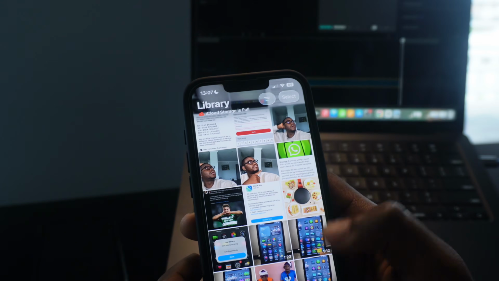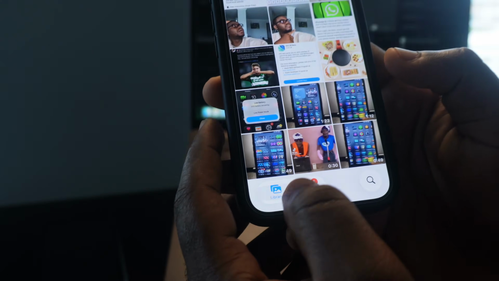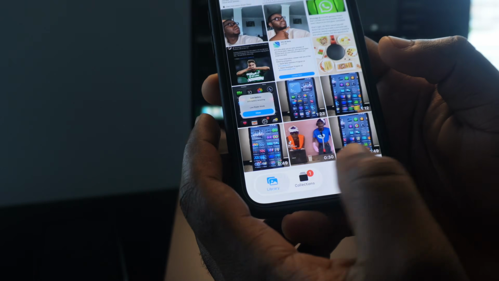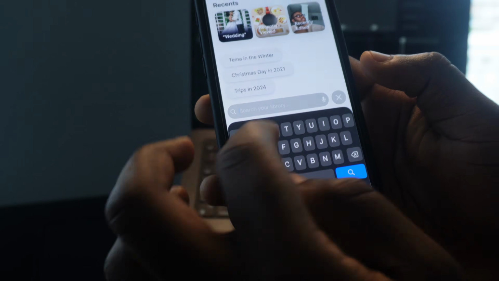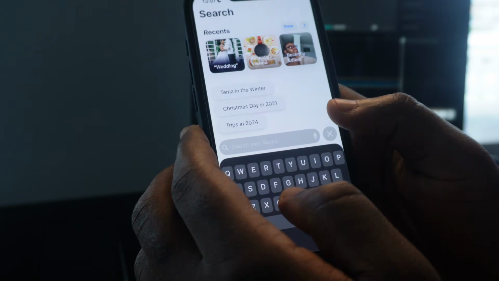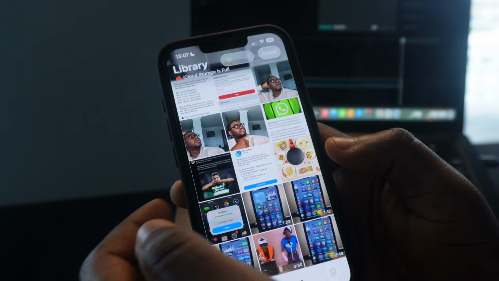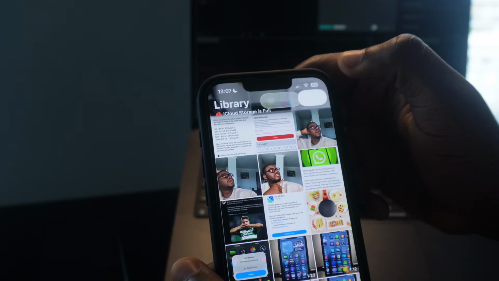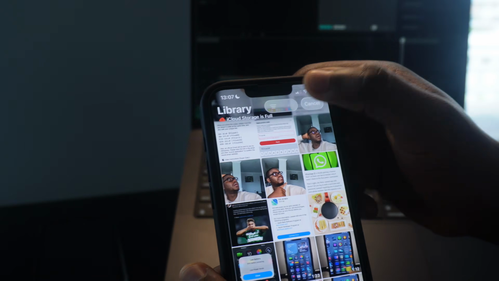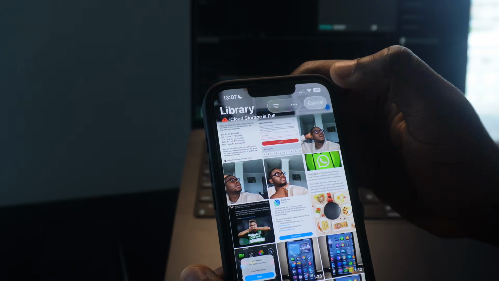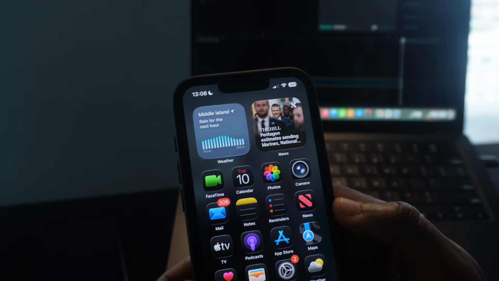With the photos app, you can just see right here, it has some new changes and I'm liking it. The way things look here is pretty cool. You can see right here, look at it. It has some animations right there. It's very, very cool, and I'm really impressed.